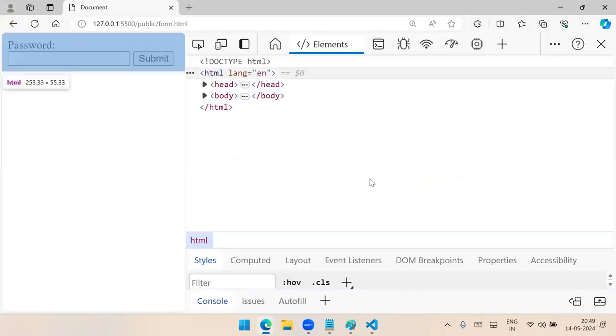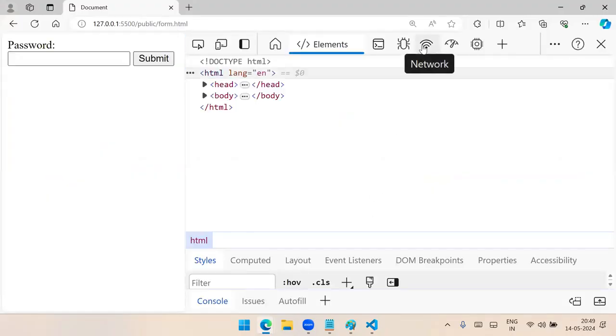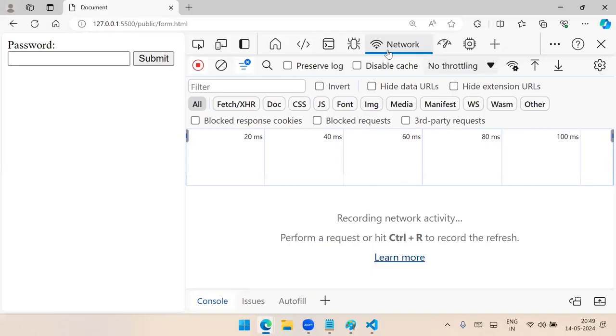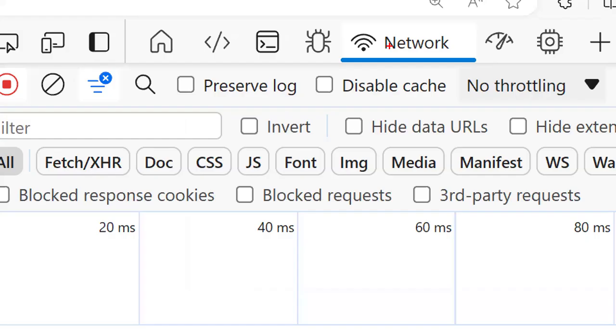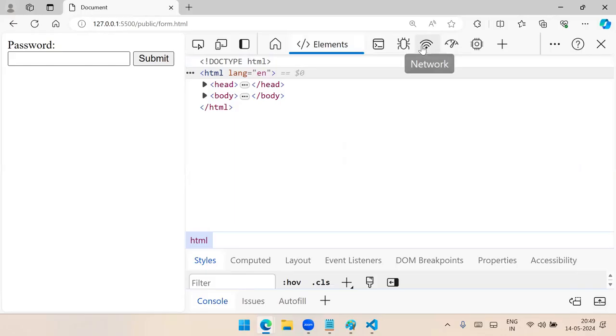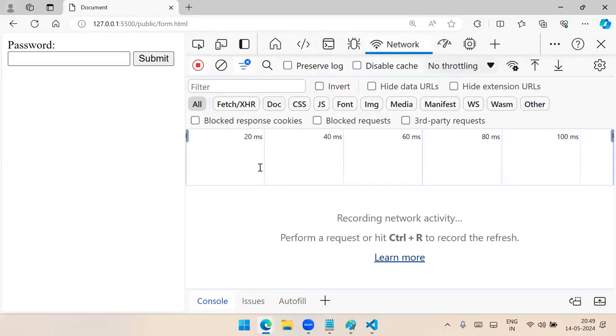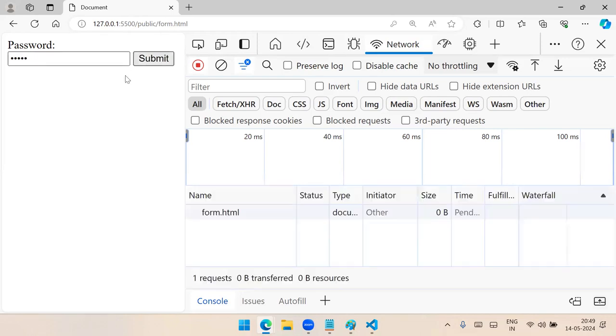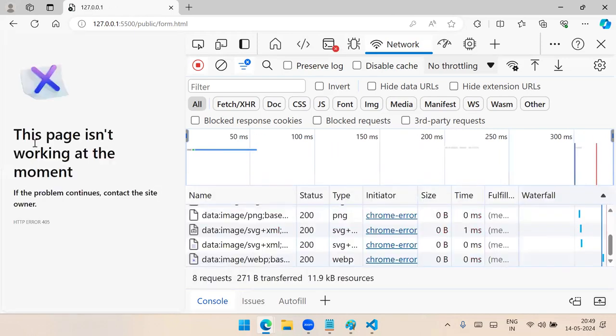Go to inspect. In the inspect, go to the network category. Actually, you are in the elements category. You go to the network category. This is the network category. Once you type something in the data, you click on submit. It is submitted. It is showing this message because it is saying that there is no server which can save your data. Currently, we don't have anything.